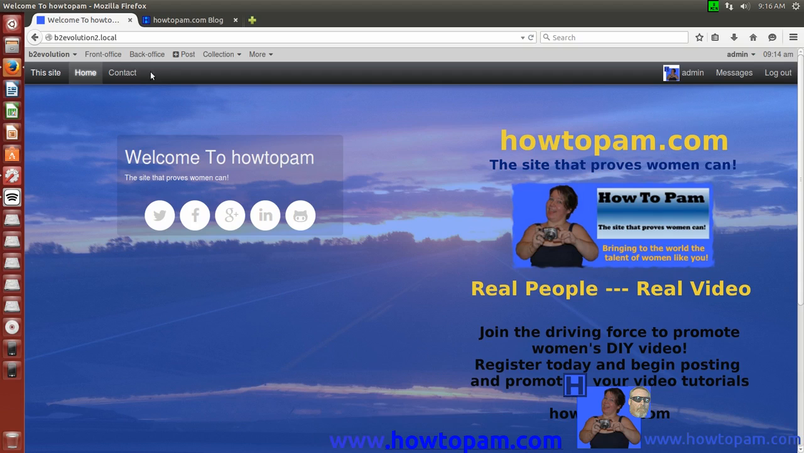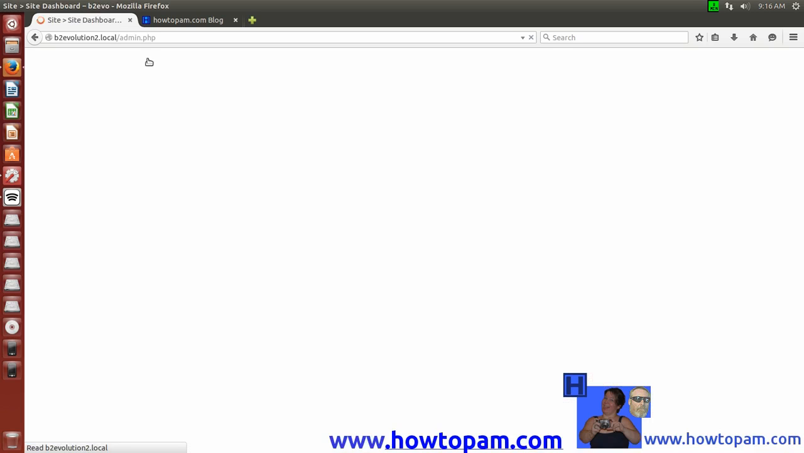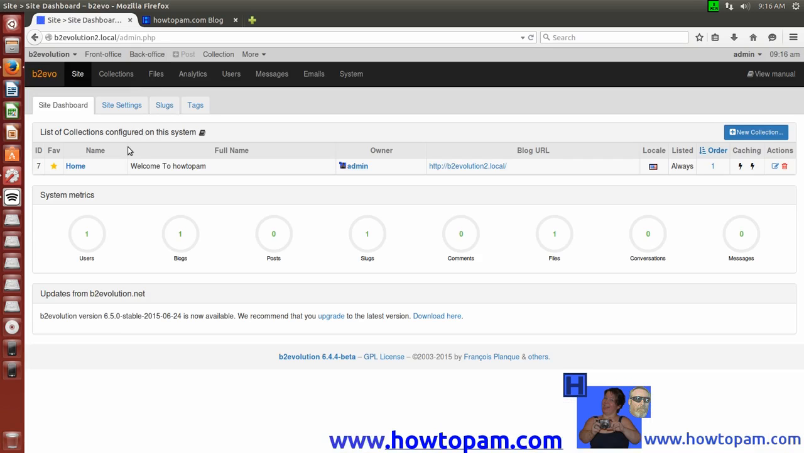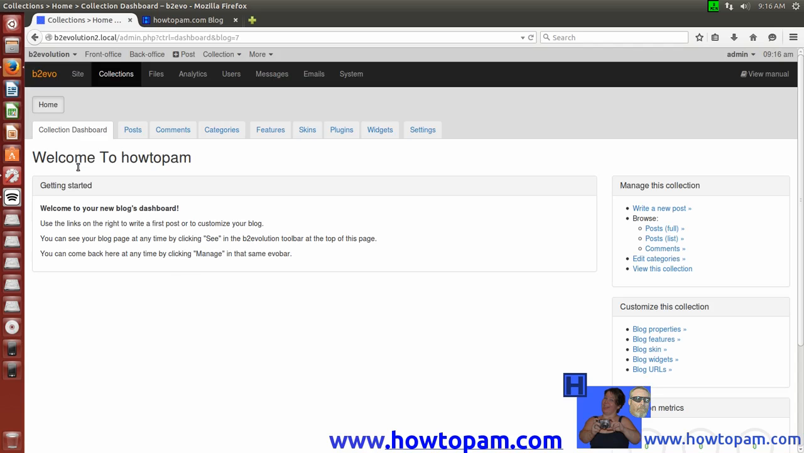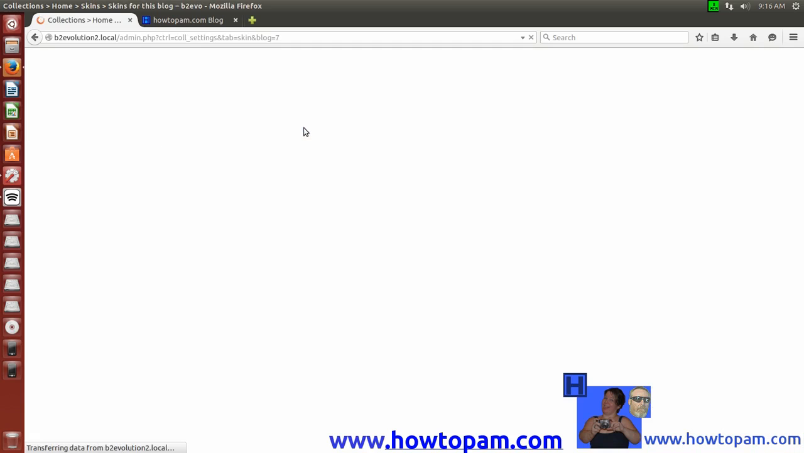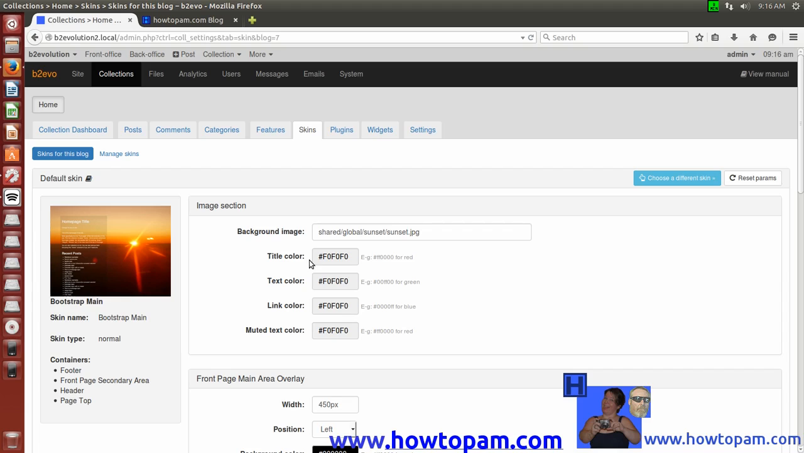So what we'll do is go back to the back office here now, and we'll choose the home skin that we have here, the home blog, and we'll go to the skins selection here and see what kind of options are available for this skin. Now you can see here that it allows us to change the background image.